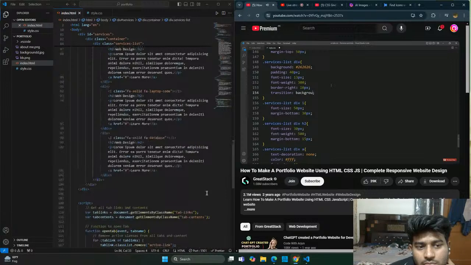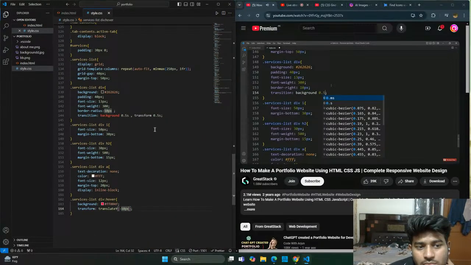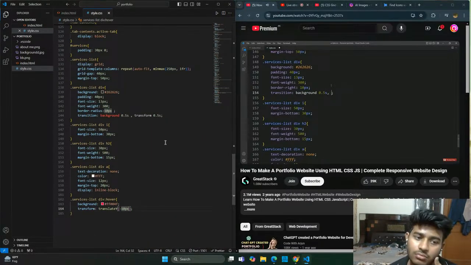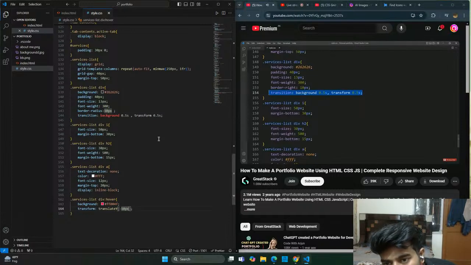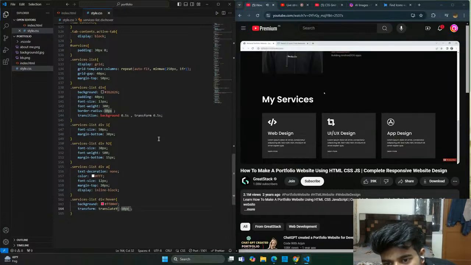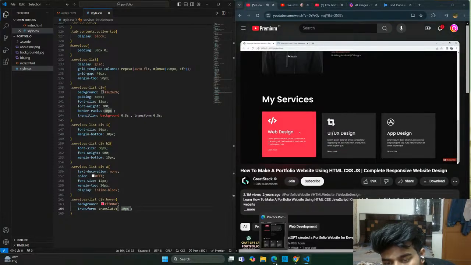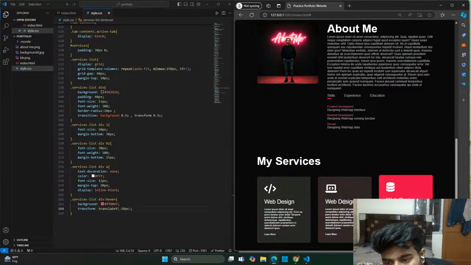Background, it will be 0.5 seconds, comma, transform 0.5 seconds. After adding this, again refresh the website, and here you can see if I take cursor, it is moving up, and the color of the background is also changing.